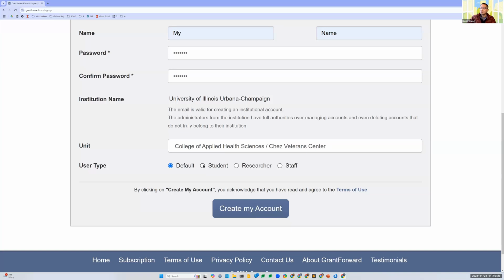Then you tell GrantForward you are a student, or you are a researcher, which means faculty PI, or you are the administrator in the grant office. Okay, because GrantForward will then tailor the default filters. I will show you how to use filters in a search. GrantForward will tailor the default filter to your user type. After that, click on Create My Account.